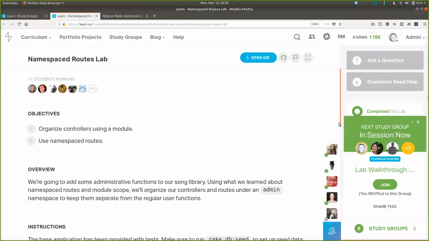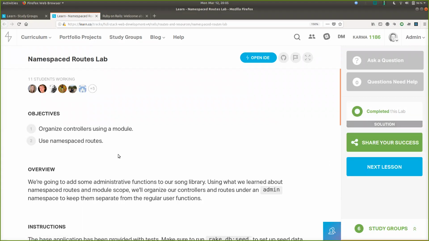So tonight we're looking at this namespaced routes lab. And as we're going through this, if you have any questions, comments, anything that you want to look at a little bit deeper, feel free to just throw it out there in the chat window or just unmute yourself if you can and just say it and we'll look at it.